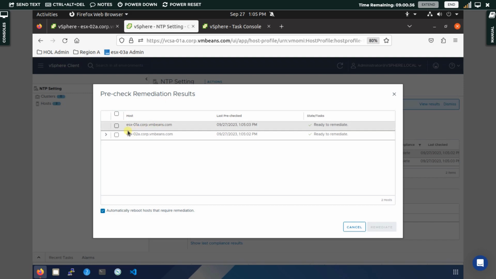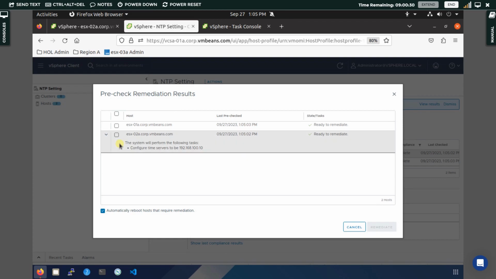Now see, on ESXi 1A there is nothing, but if you carefully look at ESXi 2A, there is something. Expand this, and it says the system will perform the following task. What task? Configure time server to be 192.168.100.10. It is saying that on ESXi 2A the changes are going to happen, and that the NTP server IP address is going to change. ESXi 1A is already compliant, so there won't be any change. On ESXi 2A, the changes are going to occur.